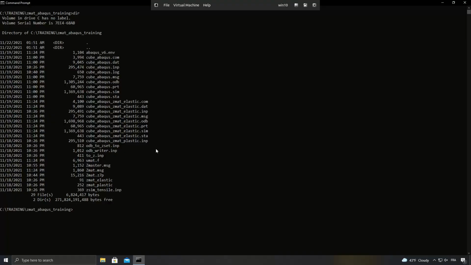This brings us to the end of the second part of the Z-mat Abacus training session. Before we move on to the third and last part of this training, I would like to summarize what we have done so far. In the first part of the session, we looked into running a simple Abacus simulation using elastic material properties. In the second part, we set up the same Abacus simulation but using the Z-mat elastic material definitions. We discussed how we can run such an Abacus simulation that uses Z-mat as a user-defined material. We also looked into how the Abacus results database file, that is the ODB file, can be visualized with the Z-master interface.